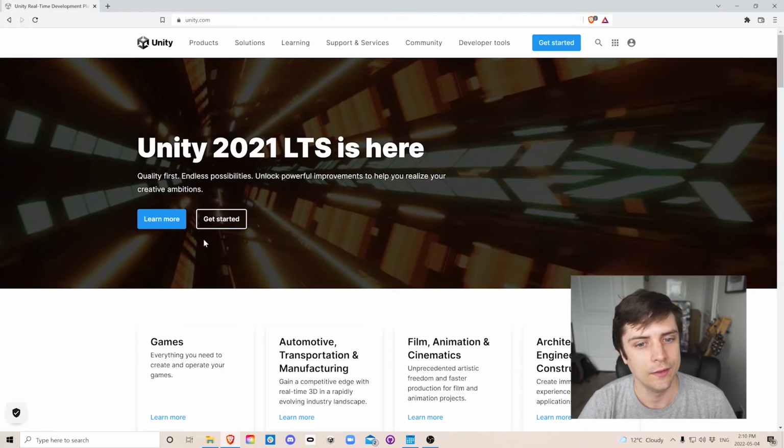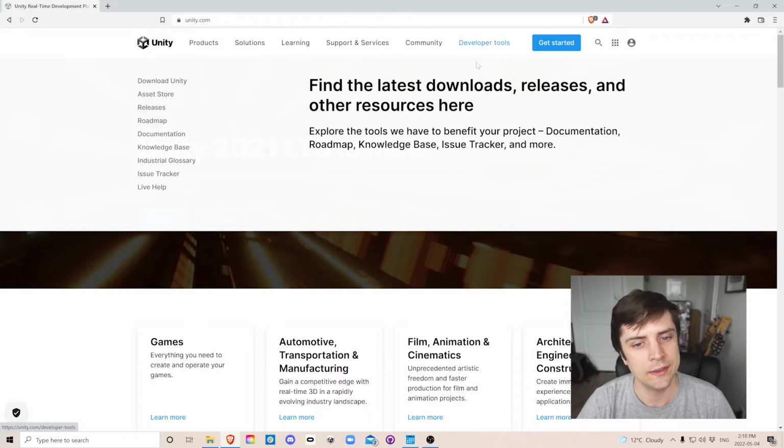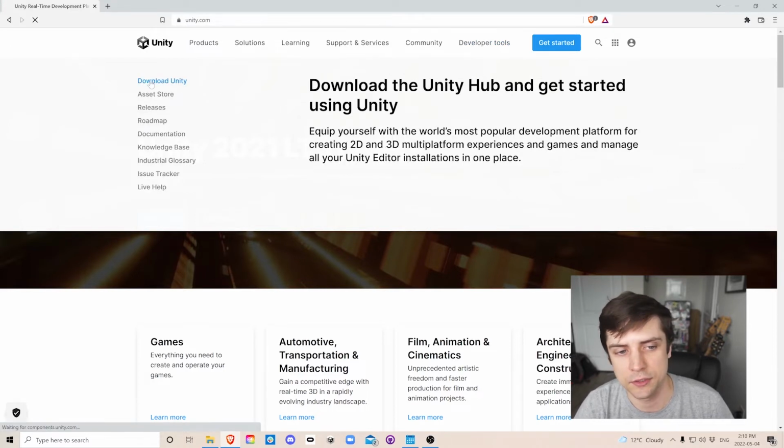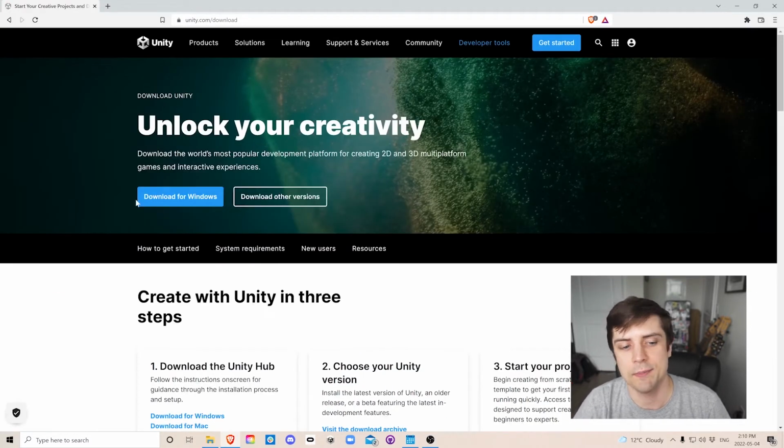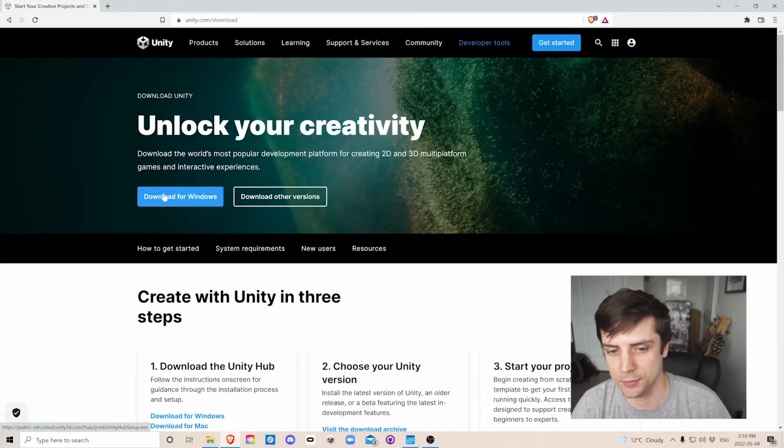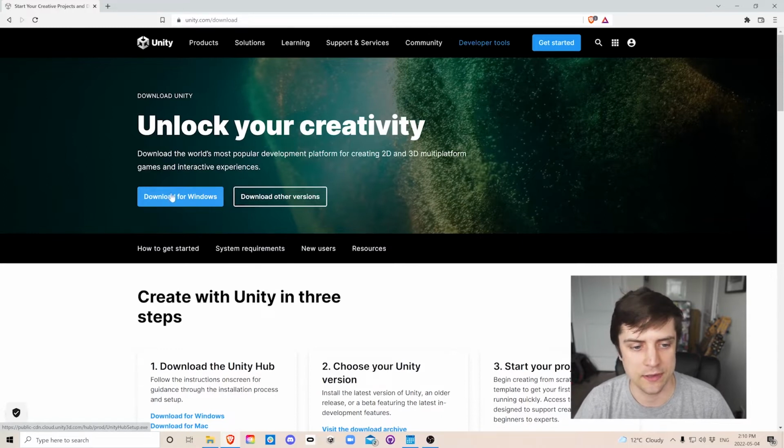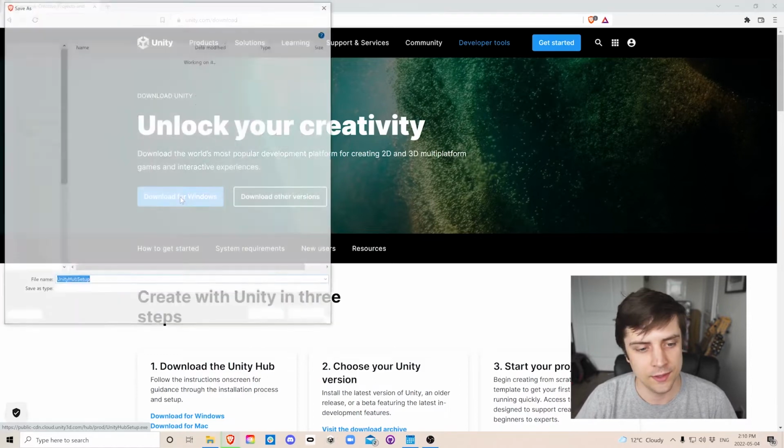In this one, we're going to be taking a look at how to download and install Unity. Let's get started. Over on the Unity site here, unity.com, we're going to go over to this developer tools section and then download Unity. You can see there's a big blue button on this page that says download for the current operating system you're on. I happen to be on Windows at the moment, so it says download for Windows for me. It might say download for Mac OS or download for Linux for you. That's okay. Just click the big blue button.